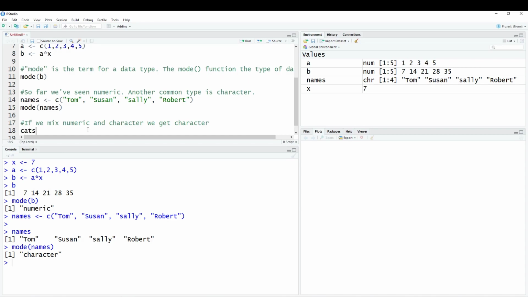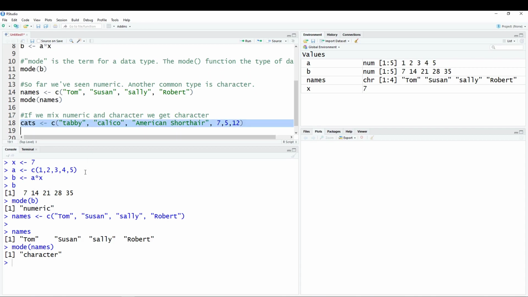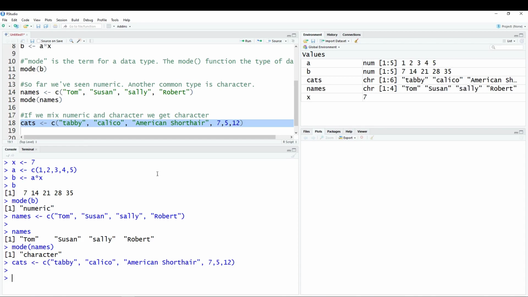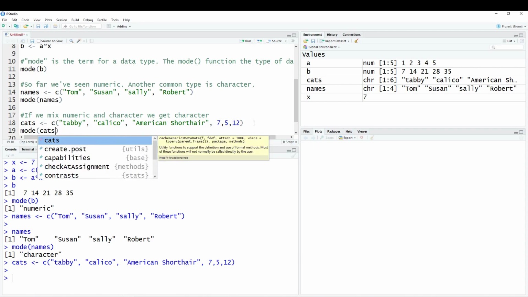But let's create a vector here. So we'll call it cats, and we'll create this with tabby, calico, American shorthair, and 7, 5, and 12. They're just random numbers here. So now we run this and it creates, again up here, our cats. And it tells us it's character right here, but we want to actually verify this. So we can type in mode and type in cats.